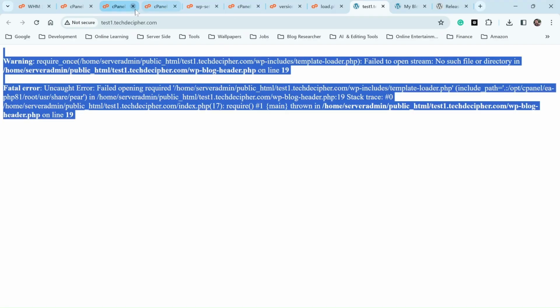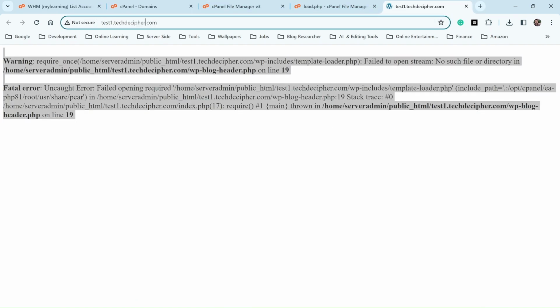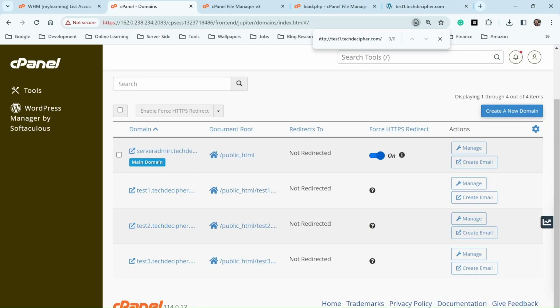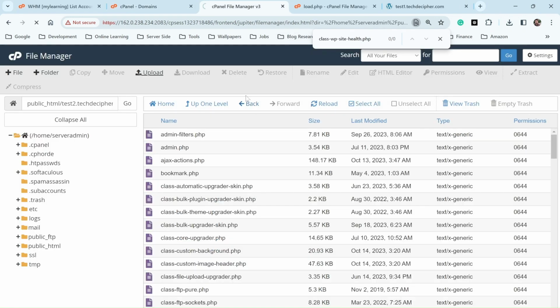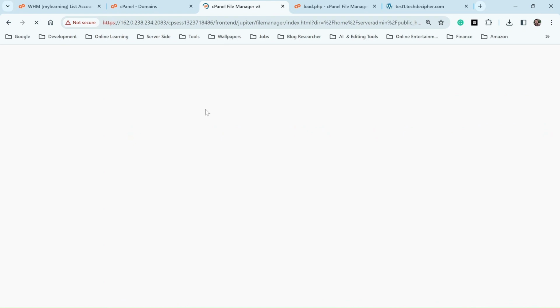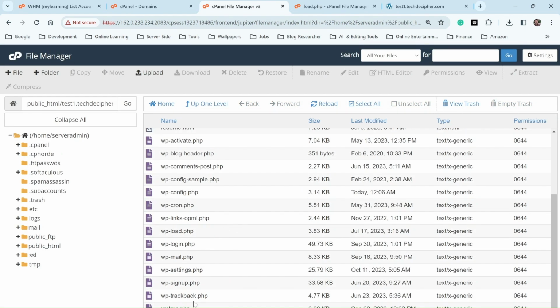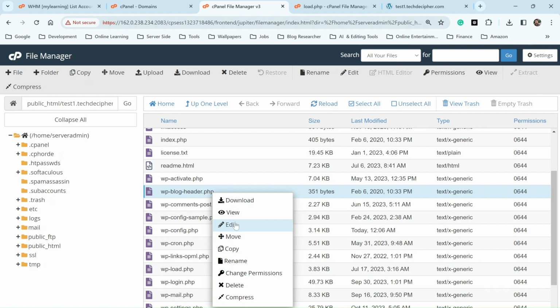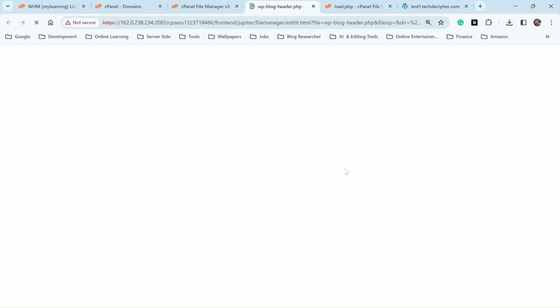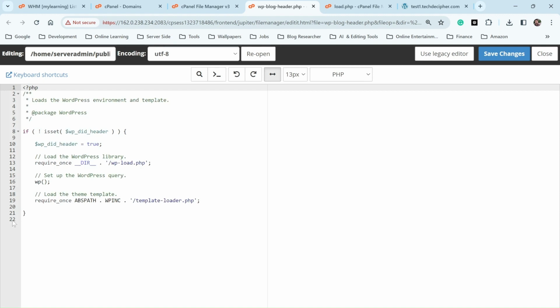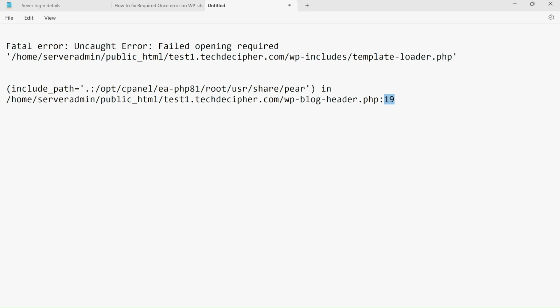So we'll go back to that location. So test1.php. I'll click on the document root because it is very important to do the troubleshooting on the right path. And I'll go to wp-blog-header.php and line number 19. As you can see, line number 19 is showing template-loader.php. Now, from the first line we can deduce that template-loader.php has to exist in the wp-includes directory. Now we will check if it exists or not.